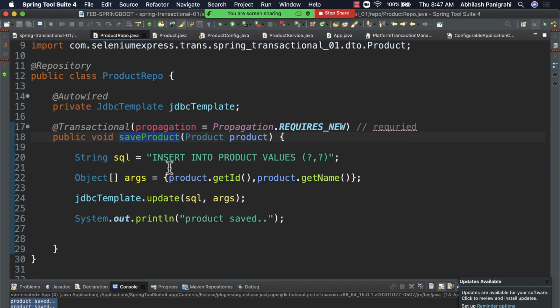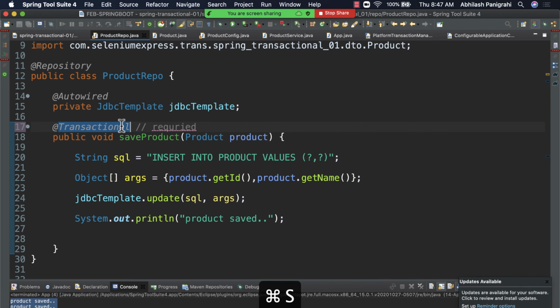It will roll back. Why? Because they will fall under one transaction only. But in this case, it will not be done. Don't see the propagation level. Now, if the code is like this, it will be rolled back, Prashant. It will be rolled back.